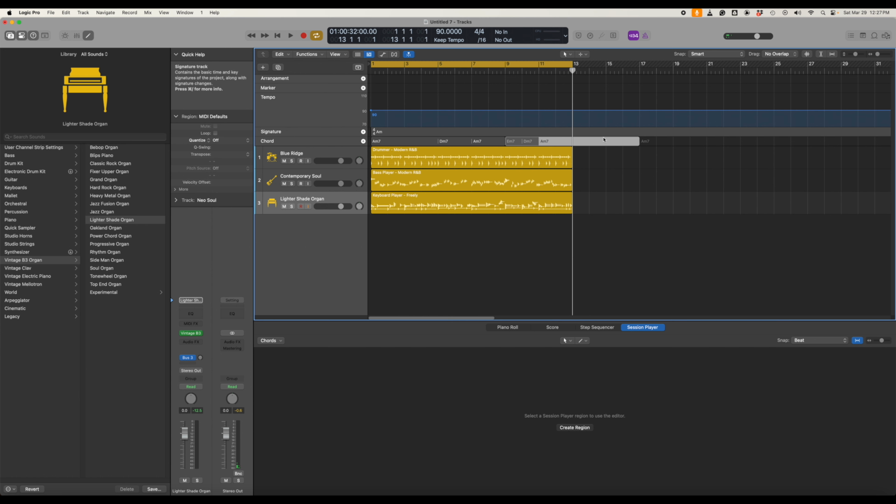Our progression ends here, but this particular chord extends over. All we need to do is just click and drag it back to the 12th bar, and then we have our progression all ready to go. So let's take a listen.